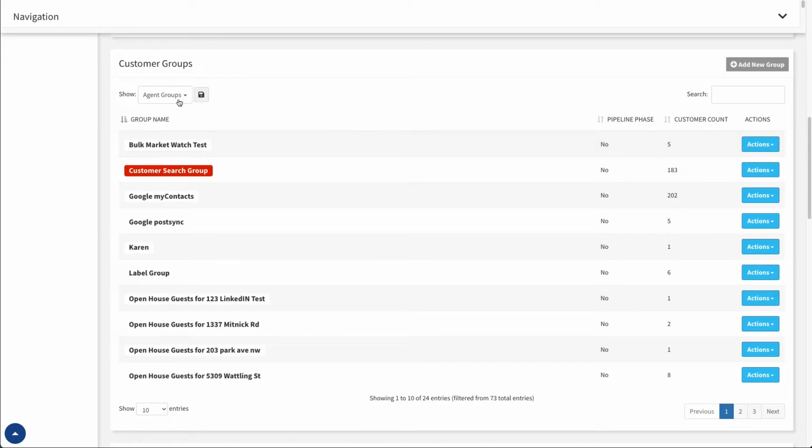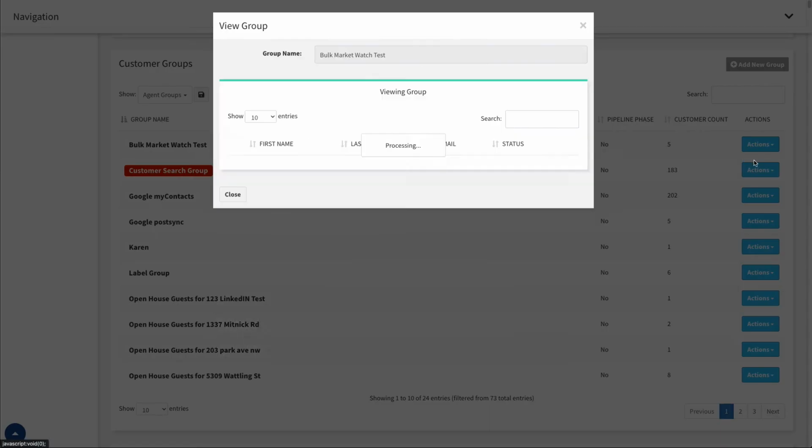Now, the reason I've selected agent groups is that we can run through these agent groups, and everything that you are able to do to a group, you are able to do to an agent group, because the agent group is your group. This is one that you've made and you have control over. So, for example, we'll take this bulk market watch test group. I'll go over here and click on actions, and you can see first I can view this group.